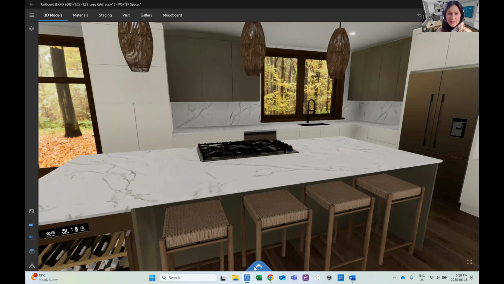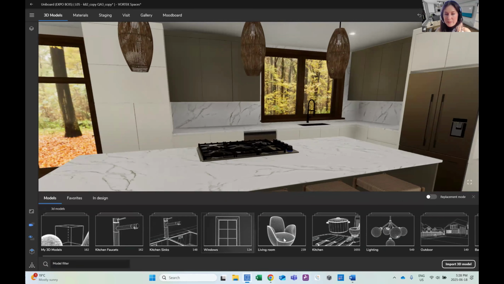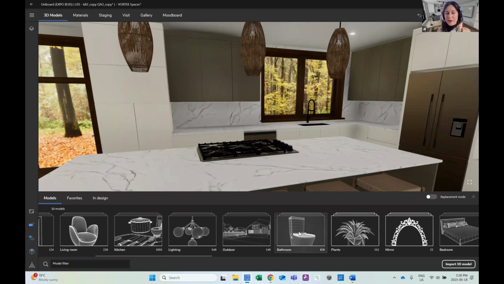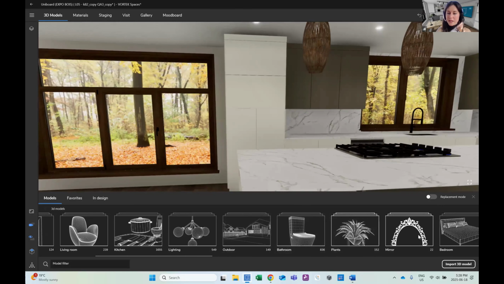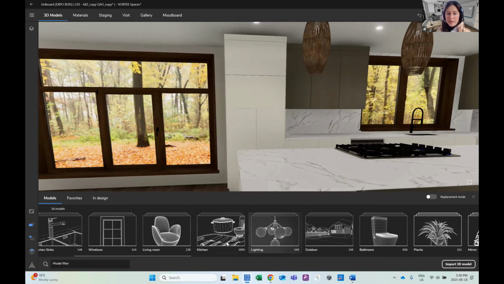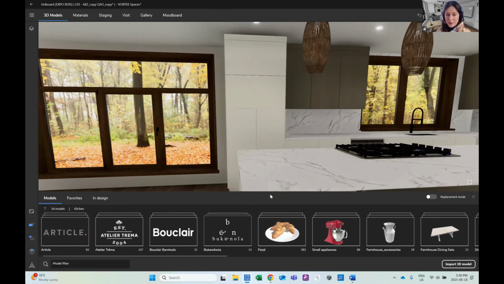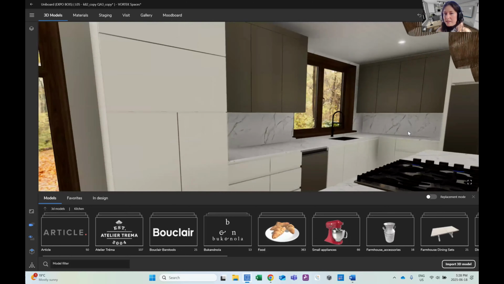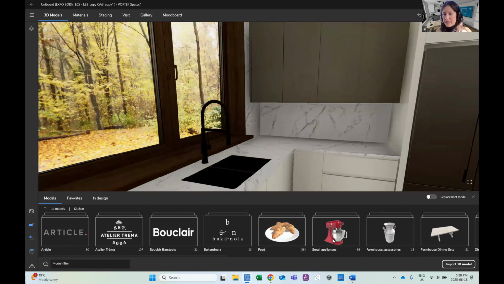So I'm going to start adding some more design elements into this space. Everything is going to be categorized as the room that you're working in, which is really great for decor items. There's also going to be sections for things like mirrors, plants, some more generic categories. I'm going to go into the kitchen category for right now and add in some maybe small appliances.